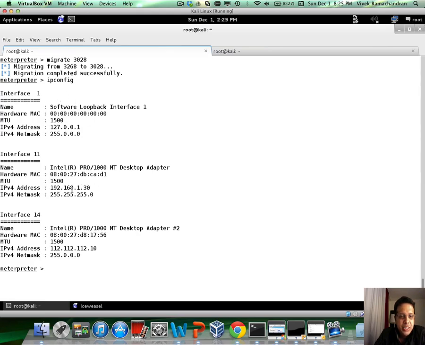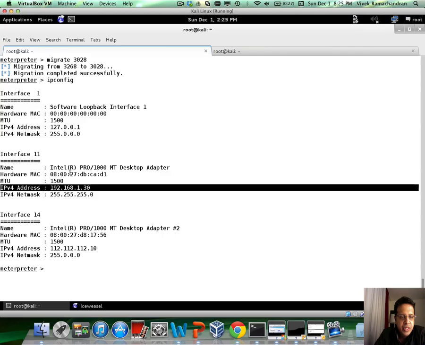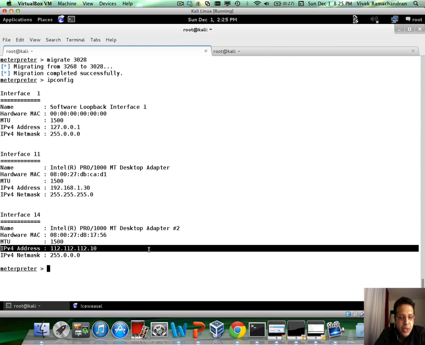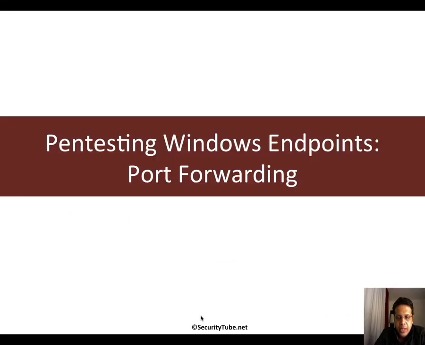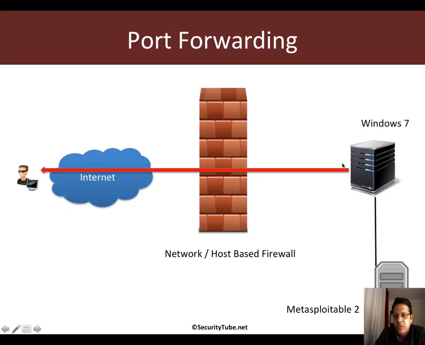The 192.168.1.30 interface is really what we broke into the Windows 7 machine through. And you have another interface which seems to have an IP address 112.112.112.10, and this is a separate adapter. So if we look at our network diagram once again, this interface was the 192.168.1.30 through which the compromise happened, and there is another interface with an IP 112.112.112.10, which is in here.